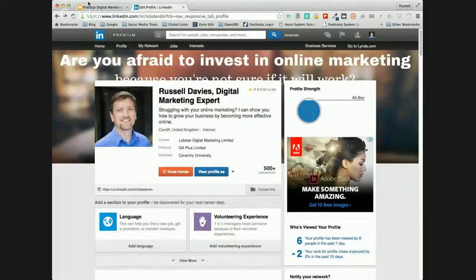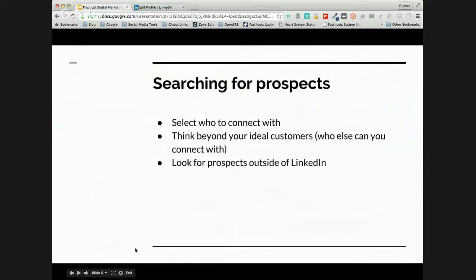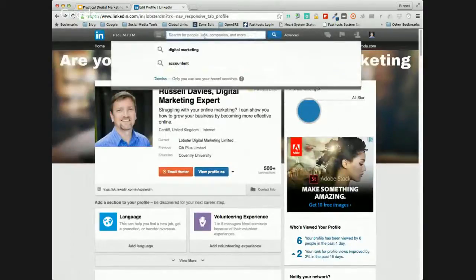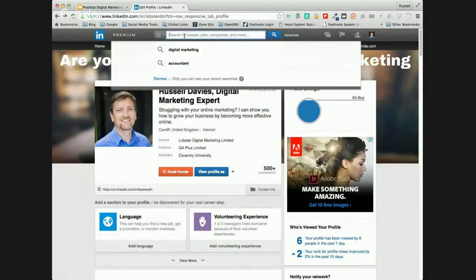Okay, so we're going to talk now about searching for your prospects and how you actually find the people to connect with. On LinkedIn, if you've used it for any time, you've seen the bar across the top, and this is where you can search for people, jobs, companies, groups to join, and so on. So this is where you start.